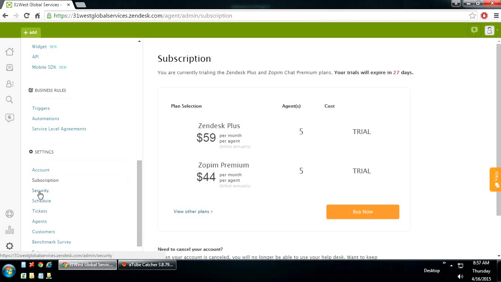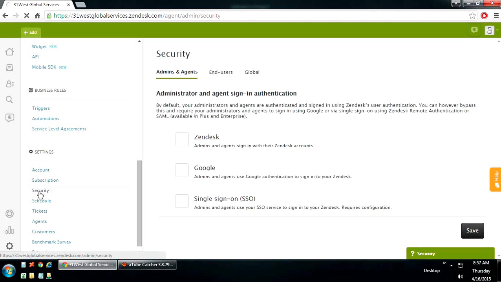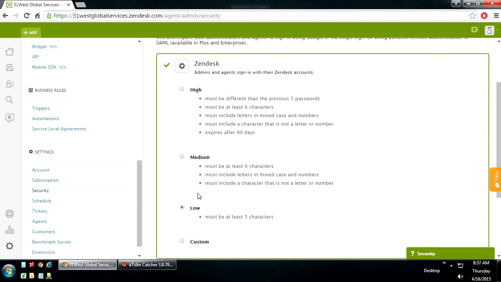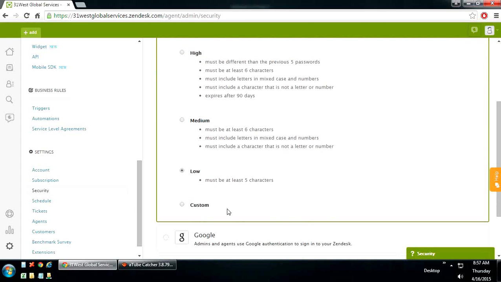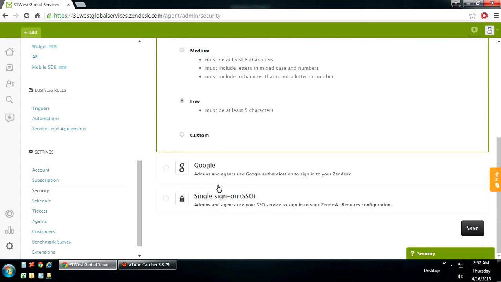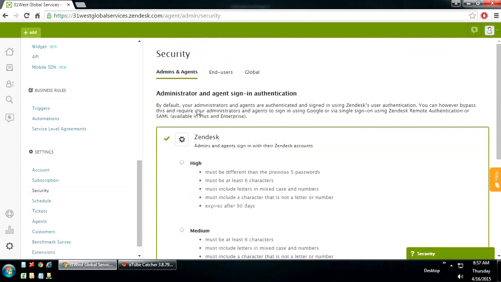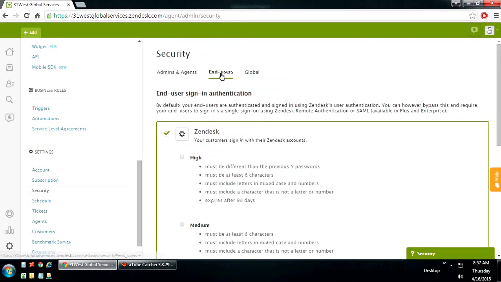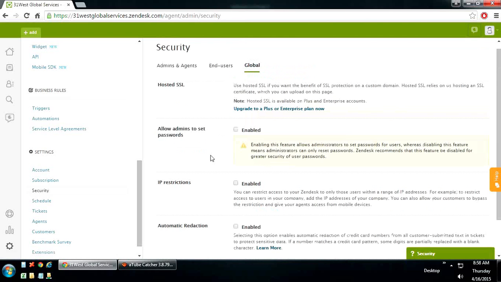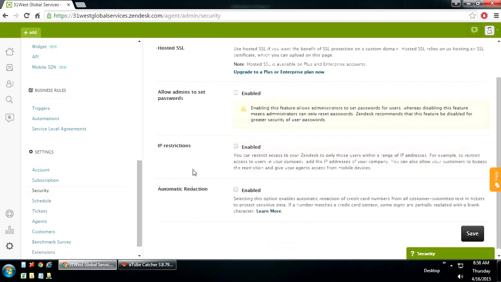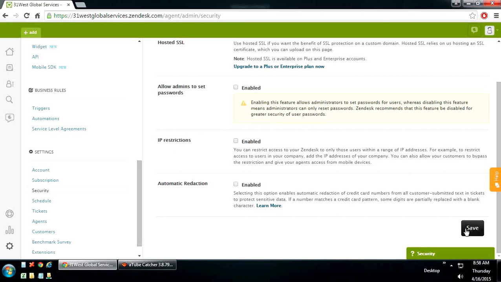Now the next option that we have is security. You can set the security level to high, medium or low, or you can also set a custom security level. You can also allow the admin and the agents to use their Google authentication to sign into your Zendesk, also with single sign-on. Based upon your requirement, you can use the same for admin and agents, end users, as well as global. You can even put IP restrictions and allow admin to set passwords. Once done, you can click on Save option. Next is Schedule.